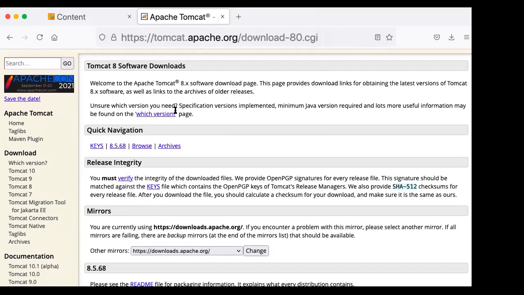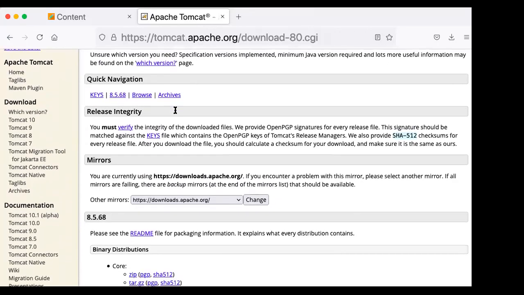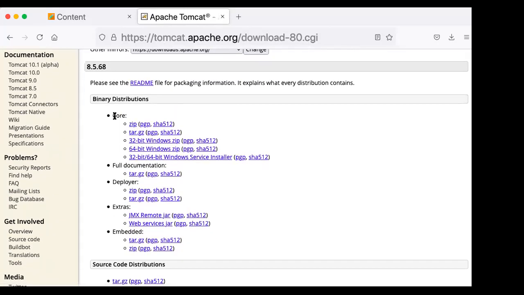All right, so on the downloads, this one looks like it's 8, which is okay. You can come down to the bottom here. I'm on a Mac, and I did the core. So you want the core. You don't need the full documentation, the deployer, the extras, or the embedded. The core sounds like it would be a lot, but it's actually the stripped down version, just the core features, which is what you need. If you're on a Windows machine, pick the 32 or the 64-bit Windows. If you're on Linux or a Mac, you do the zip or the tar. I would just do the zip.